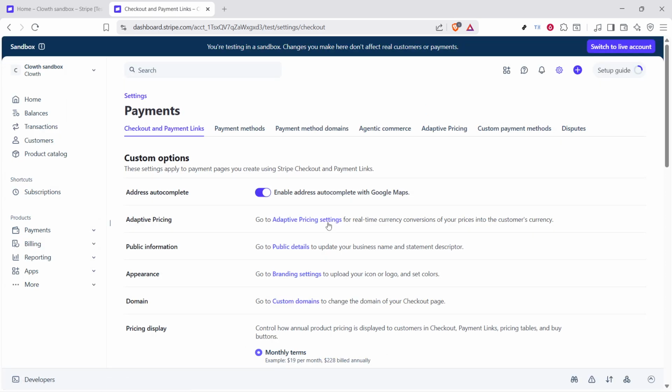Inside Payments, select Payment Methods. This page shows the different payment options available for your account, and it allows you to turn specific methods on or off depending on what you want to accept at checkout.